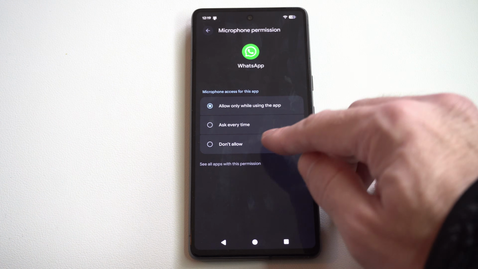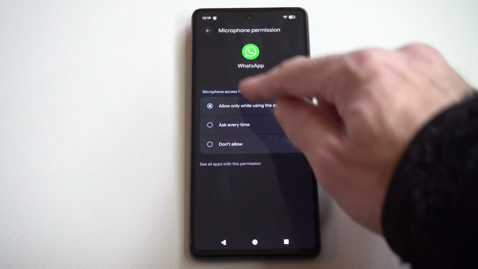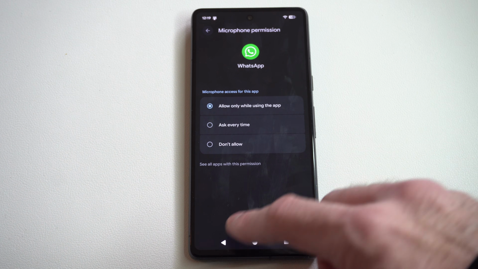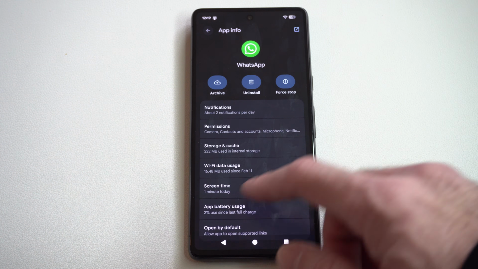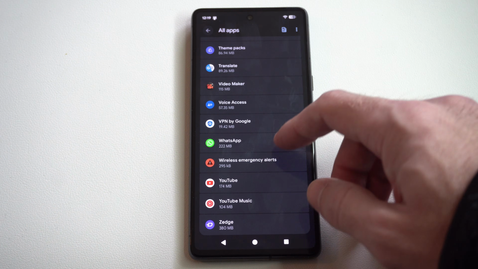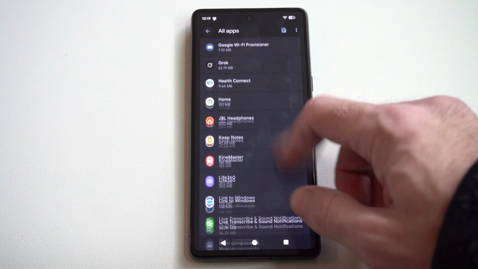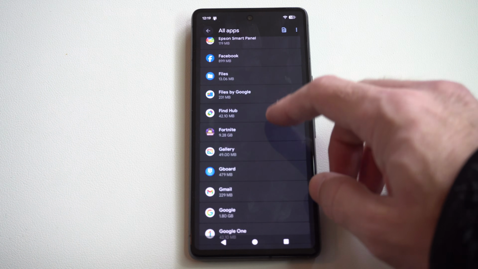So you can see this says allow while using the app. Okay, so this is turned on. So that's good. So you want to do this for the application you're having an issue with. So whatever it may be. So it could be like, I don't know, whatever you're doing, maybe Grok or something like that.